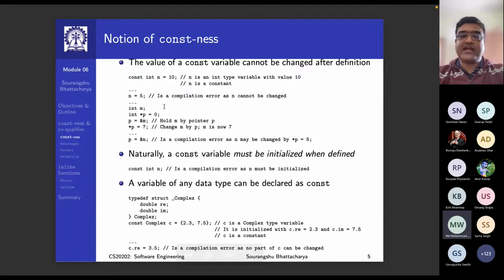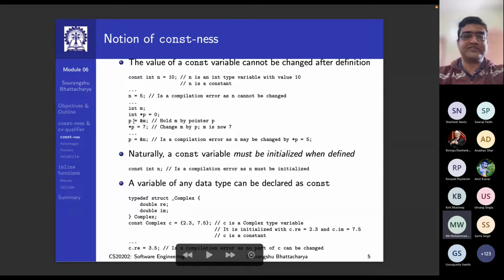You can even try to change the value of n using some indirect methods. Sometimes you can, but this particular method will not work. So what is the method that we are doing here? We are defining a pointer to an integer p, and then we are copying the address of m in p. And then we are trying to change m by doing an indirection from p.